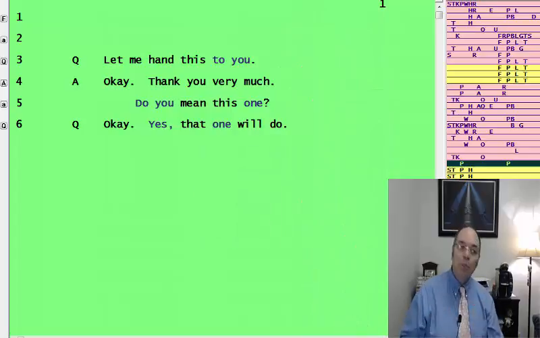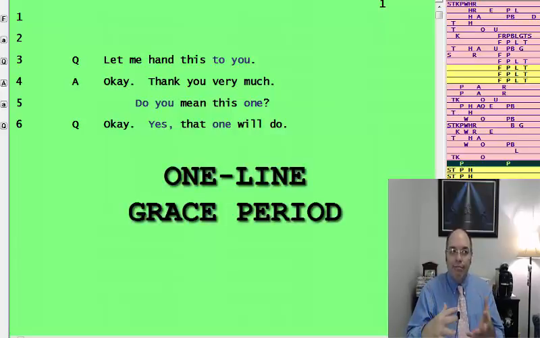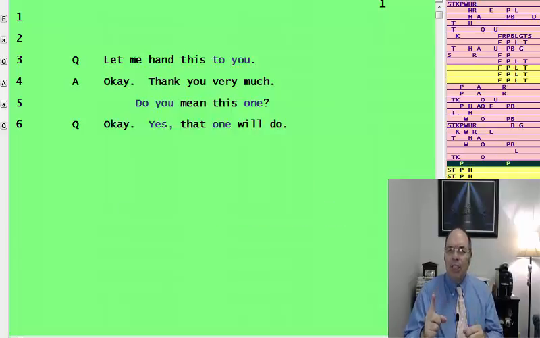So this is a simple little macro I created, and it gives you a one-line grace period to realize that, hey, that's got to be changed. It's not the end of the world, but at least it gives you a little more time than having to write it right then at that moment.